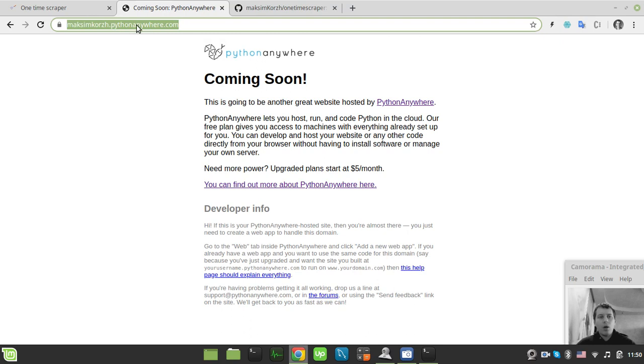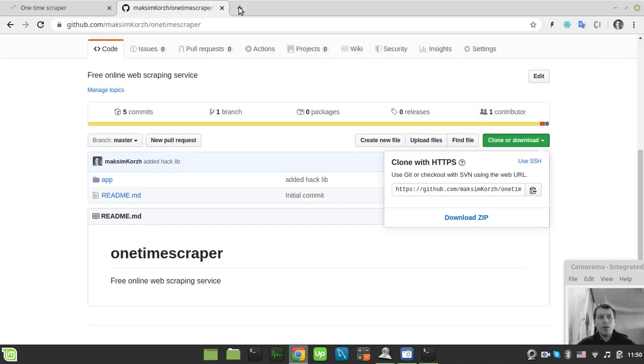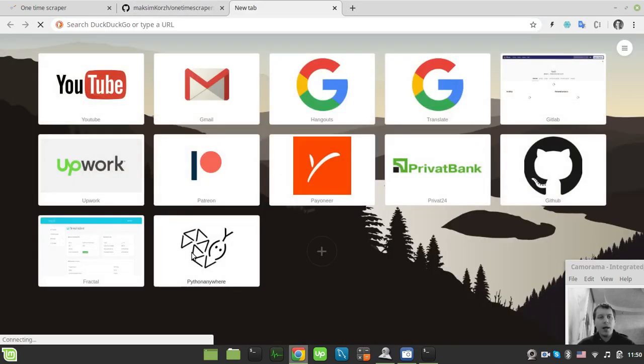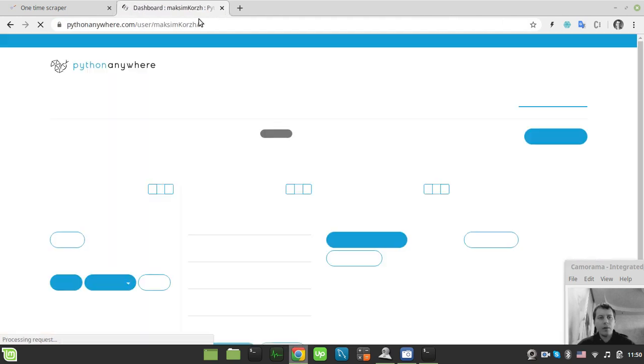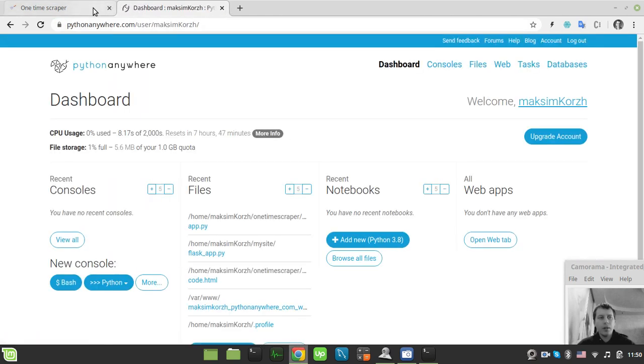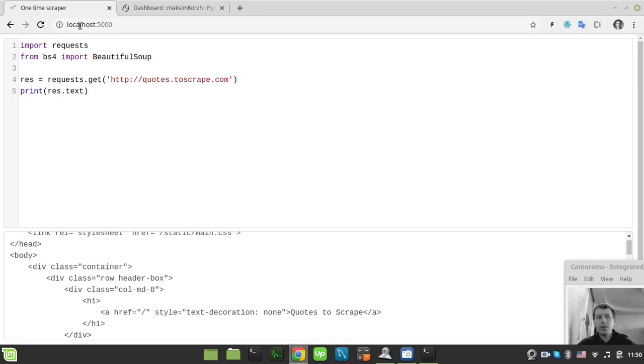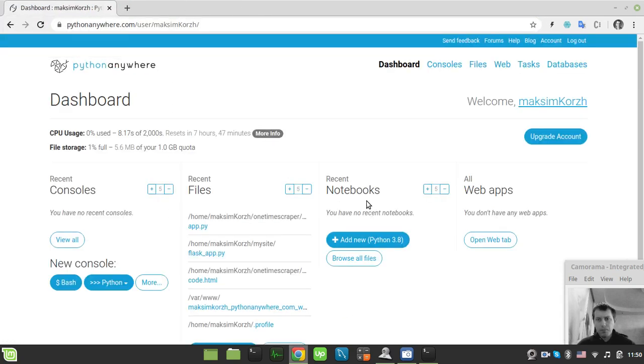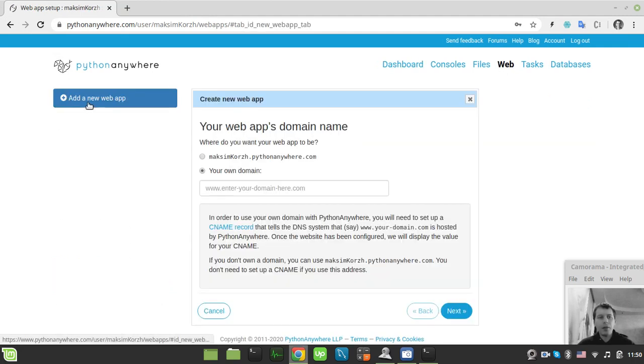So now let's invoke PythonAnywhere again. We don't need the local one anymore. Let's go to the web tab, and here we click create a new app.